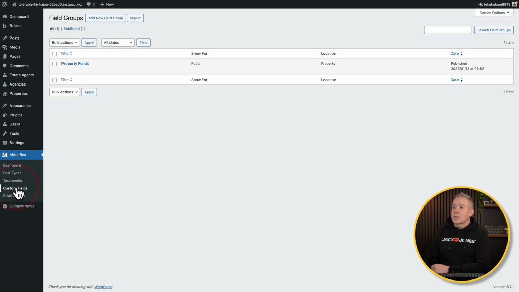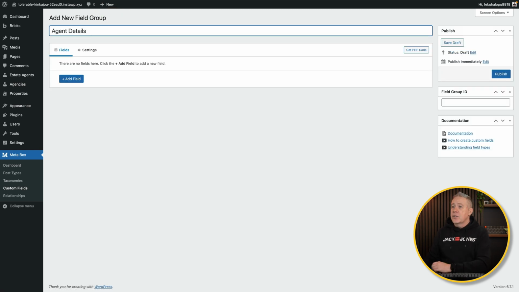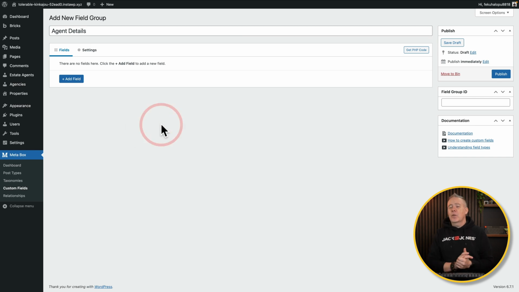So we jump into custom fields. You can see I've already created a couple. Let's go and add a new field group in, and we'll call this agent details. Now, this is one of the first things that I'm not so fussed on when it comes to working with MetaBox Lite: this doesn't feel quite as polished as creating post types does. Let me demonstrate what I'm talking about.